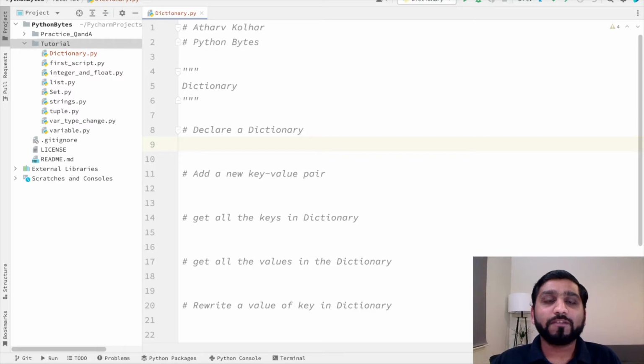Welcome to the coding section of Python Bytes. In this part, we will see how to declare a dictionary and also see the functionalities of a dictionary. So let us declare a dictionary called friends. I hope everyone has seen the series Friends. We are going to take some references from there. We are going to declare the name of the character and their profession.